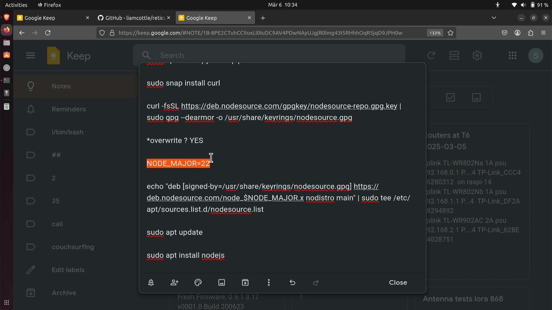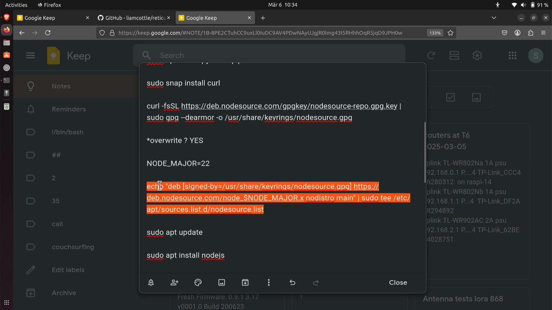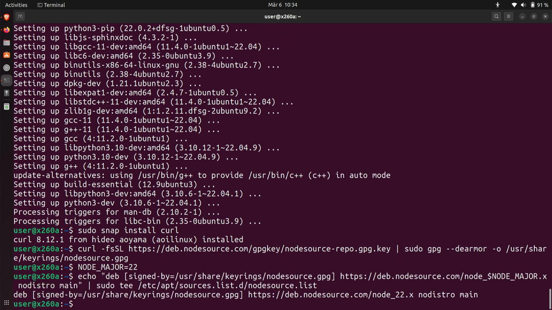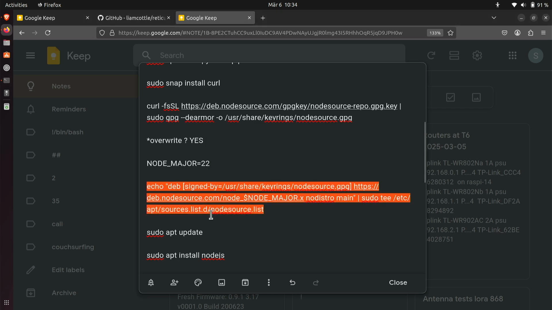So now we're going to echo into the sources list the source for the package for nodejs. So that's this, Control-C, Control-Shift-V. Just waiting for this to go wrong. Okay, it's done it.